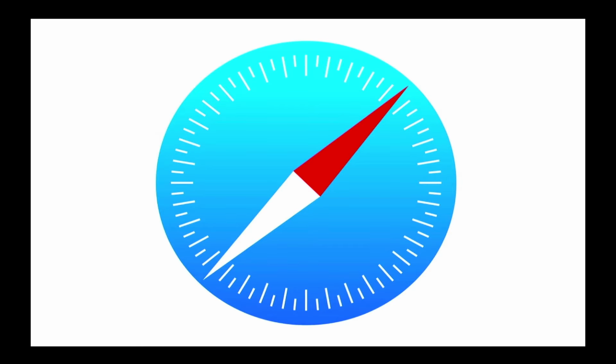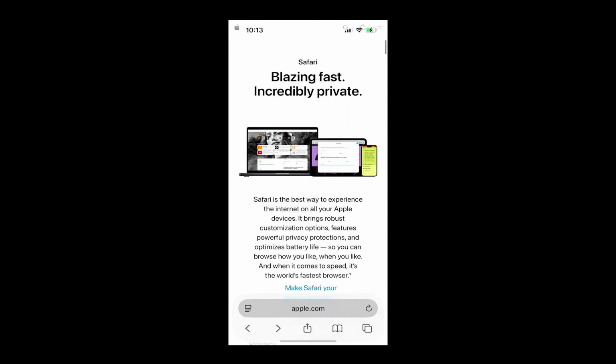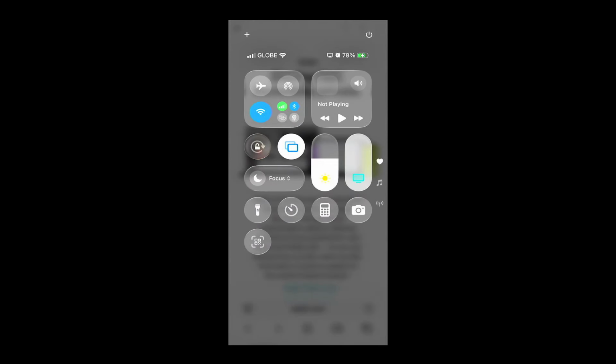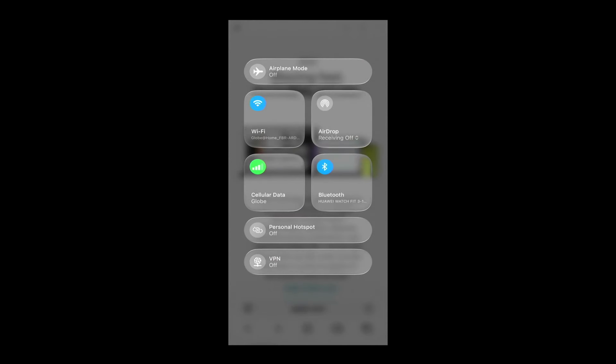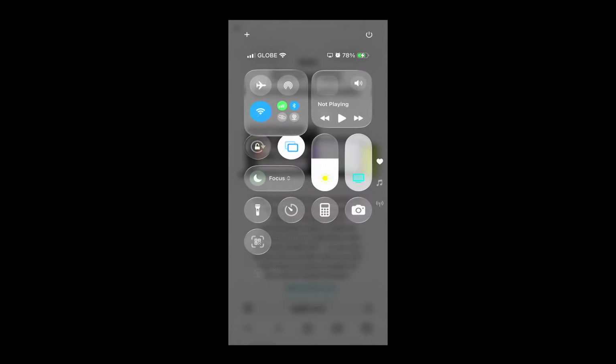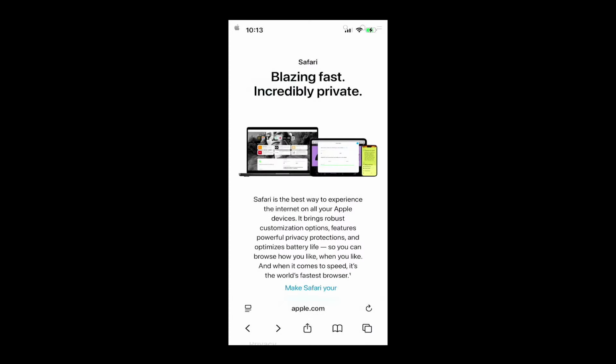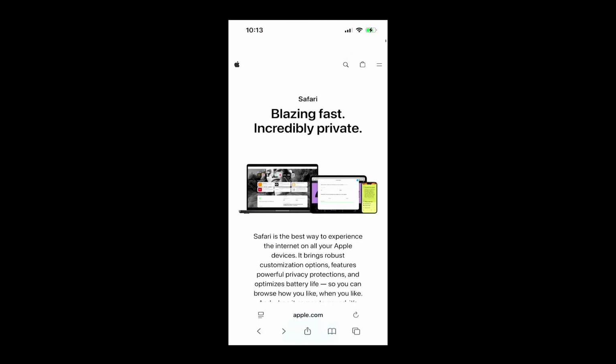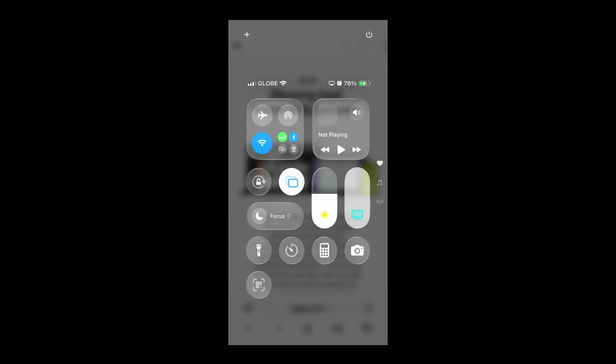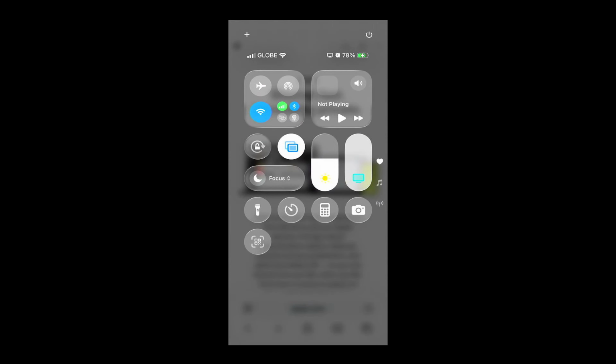First, check your internet connection. A quick way to do this is to open another app that uses the internet and see if it works properly. If it doesn't, the problem may not be Safari at all. You can also switch between Wi-Fi and cellular data to test whether one connection is causing the issue. Another helpful trick is to turn airplane mode on for a few seconds, then turn it off again. This refreshes your device's network connections and can often resolve temporary connection problems.